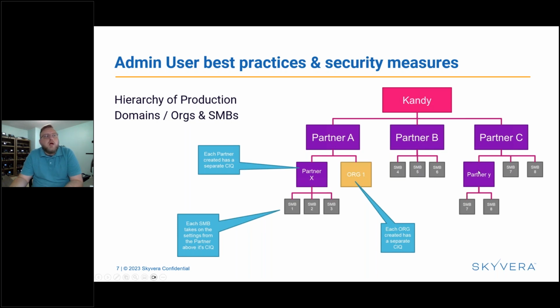If you've got a partner or a reseller underneath you, but you still have some of your own customers, SMB 7 and 8 here would actually pull from partner Y, whereas these 2 SMBs would actually pull from partner C in terms of security requirements. Again, organizations are going to have their own security requirements that go through the online CIQ process.